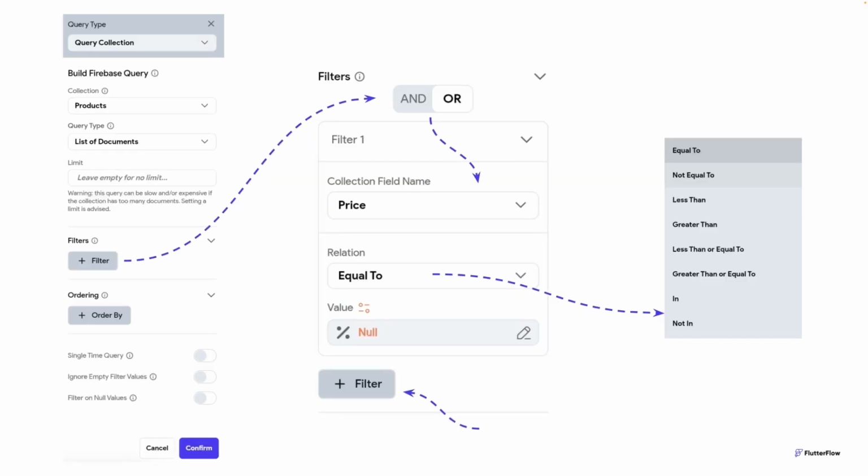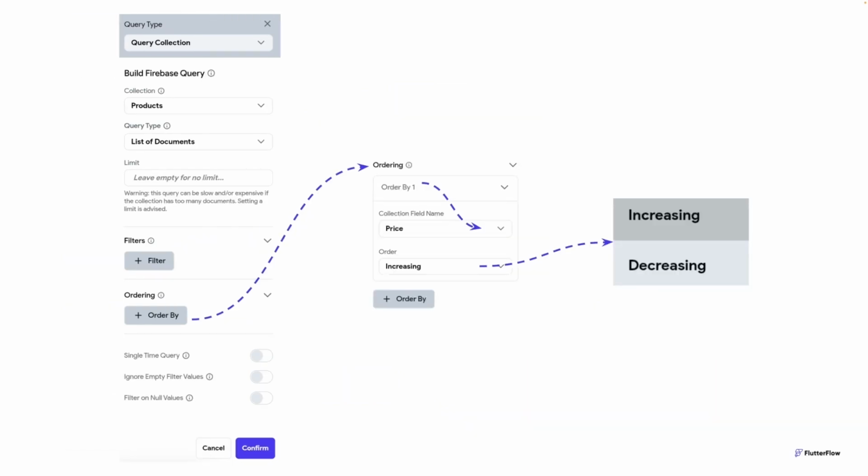You may want to filter your content based on different fields of the collection and their values, either with an OR or AND operation. You can add multiple filters. The difference is that the OR filter will match only when one of the filters is true, while the AND operation requires all filters to be true. Next, if you want to order your data in the query, you can select any field from the document fields and choose if you wish to order by increasing or decreasing the value.